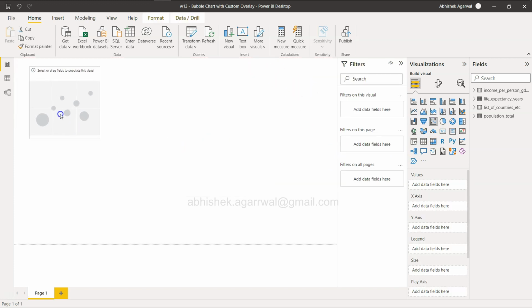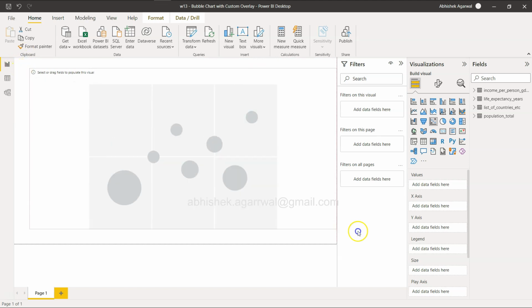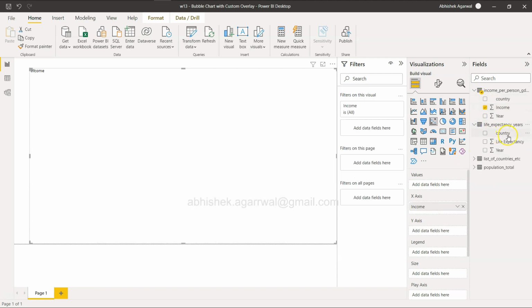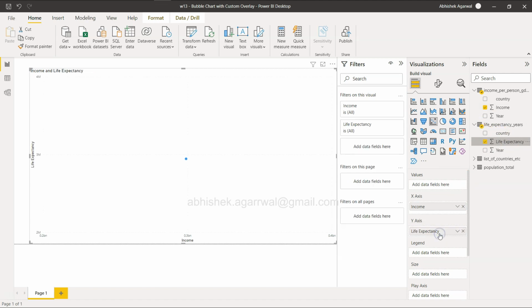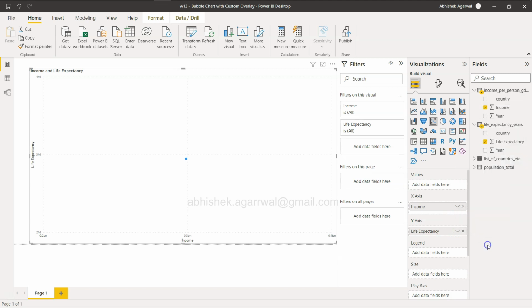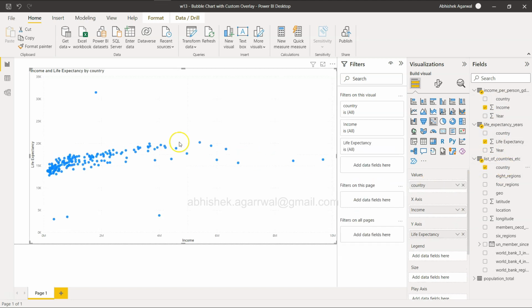I'll just create some space here because I will be using the question mark over there, which is to show the details or the overlay. So we have this bubble chart, and the bubble chart is based on income, right? I think income is on the x-axis, life expectancy is on the y-axis, right? Then we have the list of countries. So let's take the countries. This is where the country is coming.